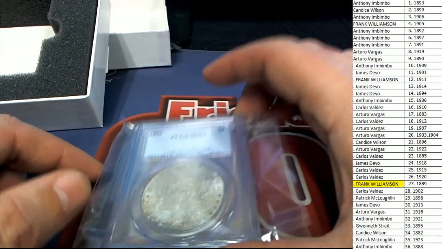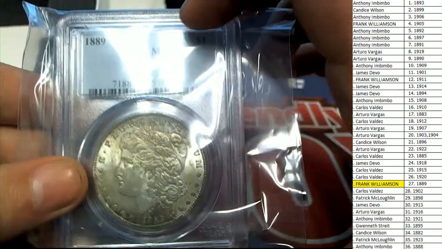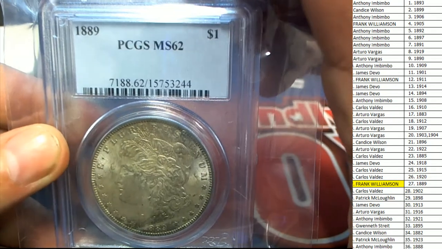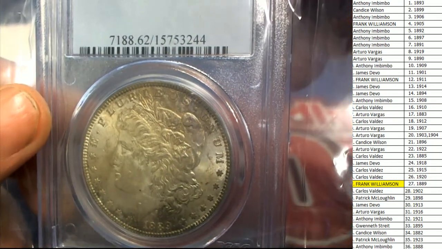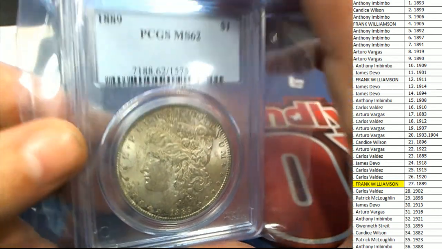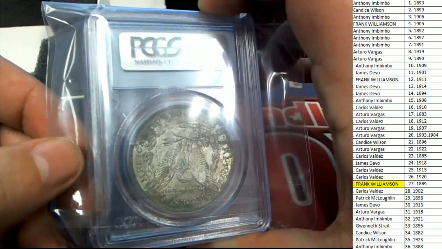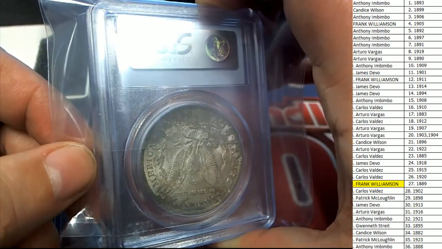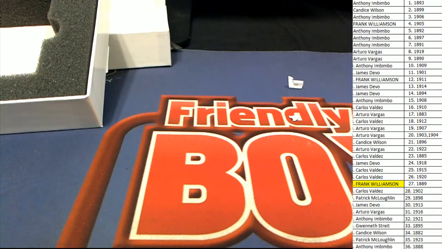Congratulations, Frank. You've got an 1889 graded a 62 Morgan dollar silver coin. Frank W. comes away big.